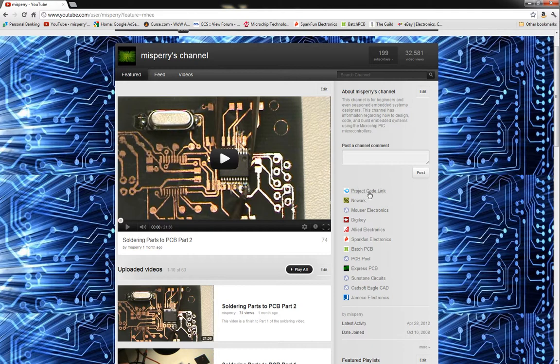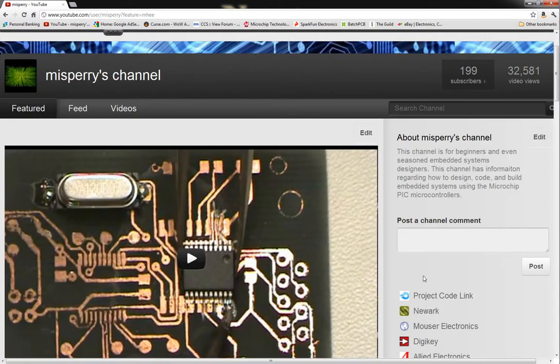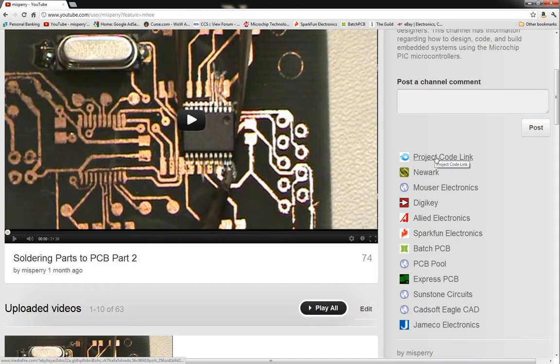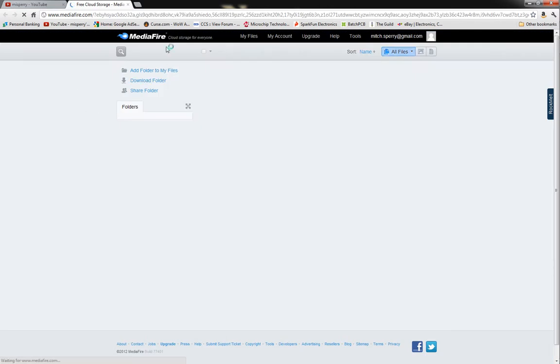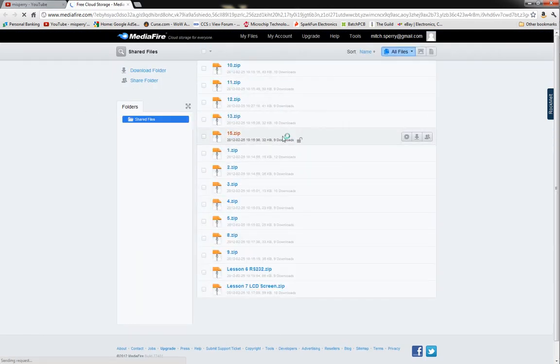So some updates that I want to do. For those of you that don't know, I wanted to show you again right here, this project code link will take you straight to my MediaFire download page, and on here are all the different zipped up files for all my lessons, going from the RS-232 LCD screens 9 all the way to lesson 10. I just wanted you guys to, again, be aware that those are there.